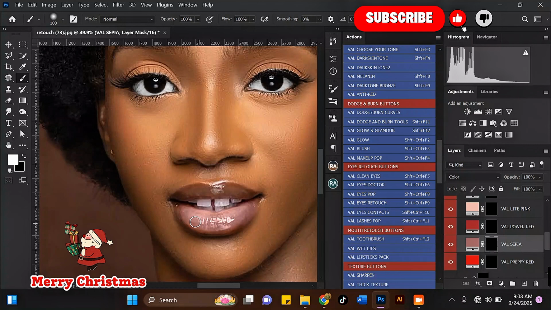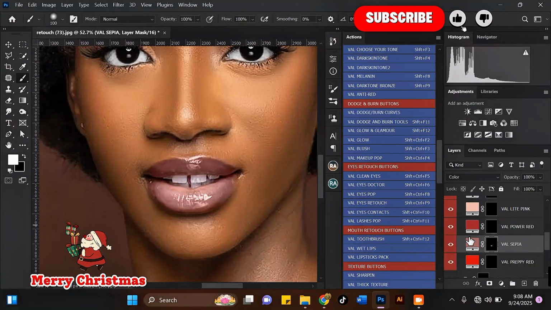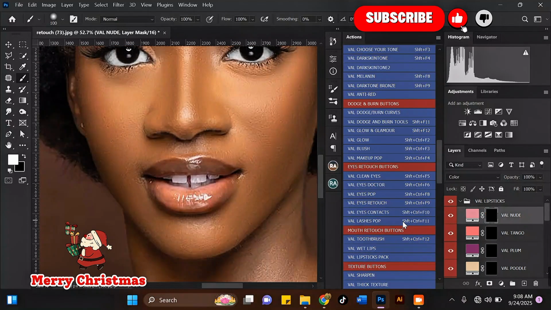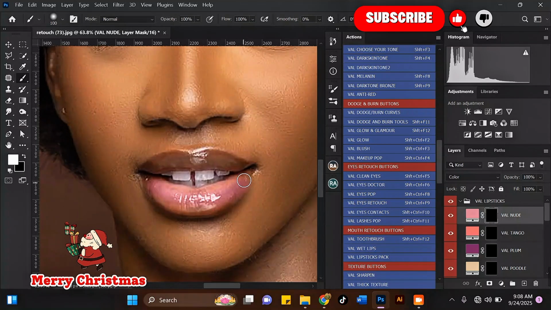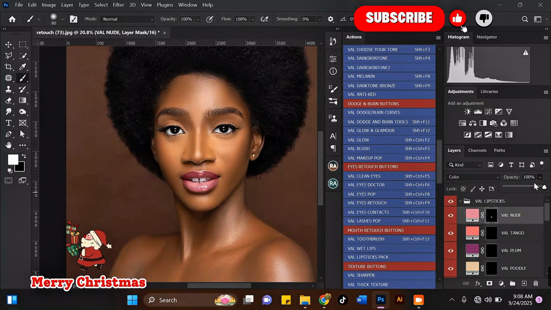So this is the sepia. Okay, it's nice, but I don't like it on this image. So let me use the nude. Okay, so you take your time and paint it on the lips. Okay, nice one. I like the nude. Let me just drop the opacity a little. Yeah, the nude is nice.